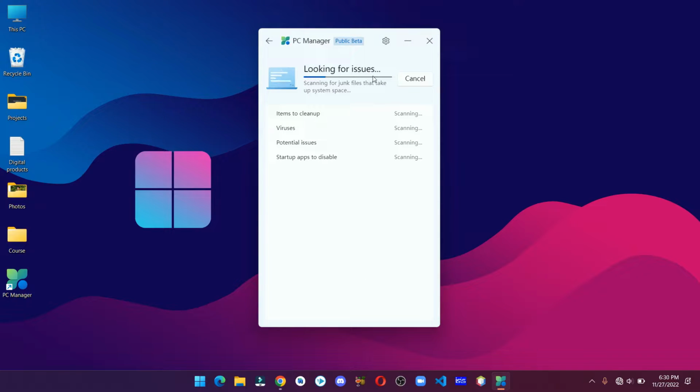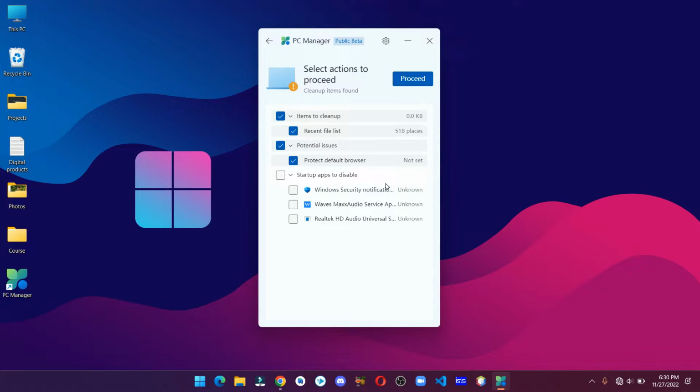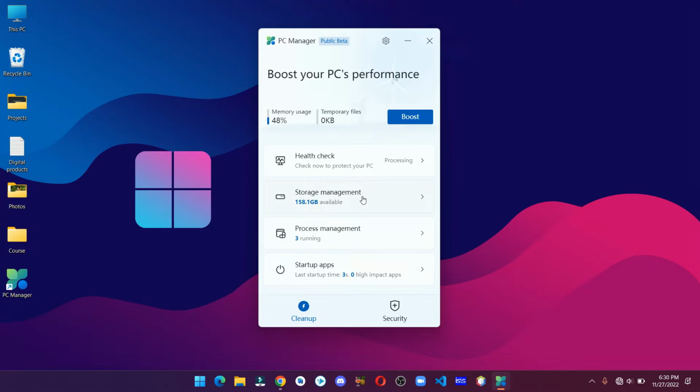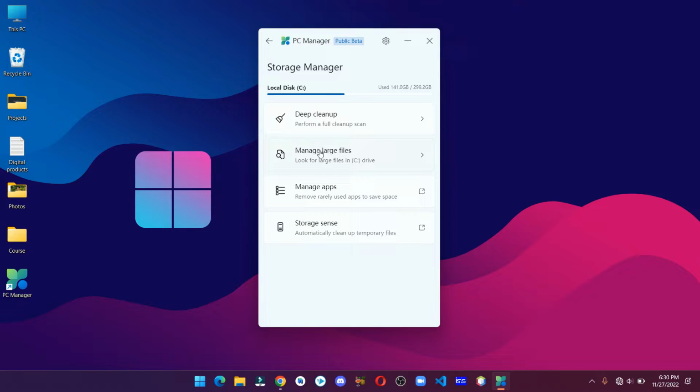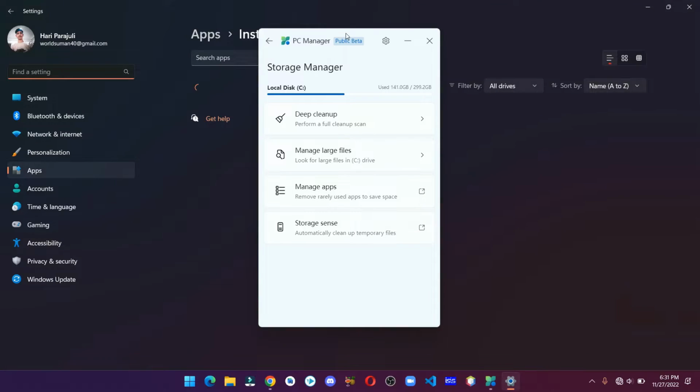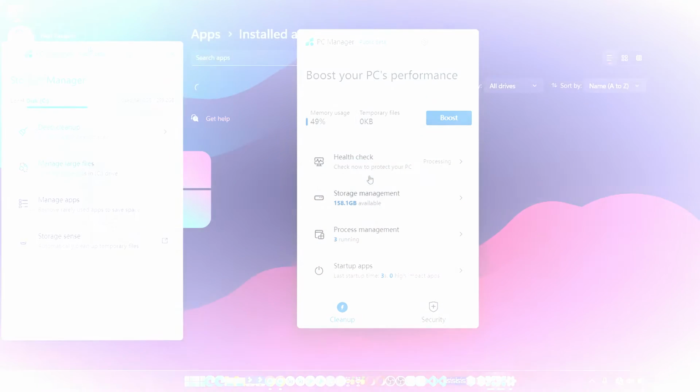Next up is health check. And in here you'll see items to clean up and the option to disable the startup apps, which is convenient. Next is storage management. Here you can deep clean your files. It also gives you the option to search for large files and delete them. You can also uninstall the rarely used software, thus saving your space.